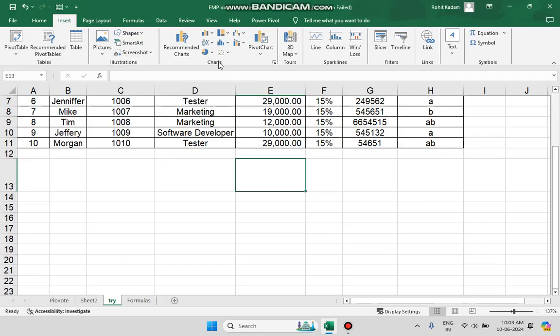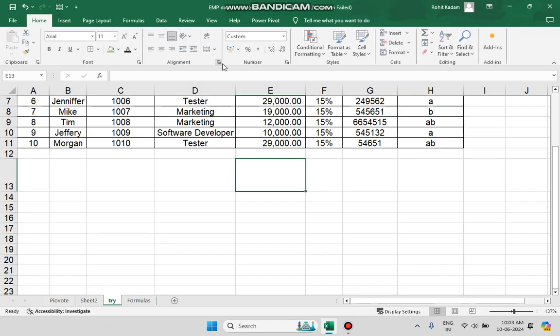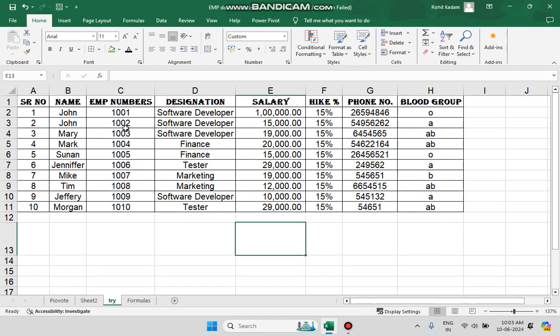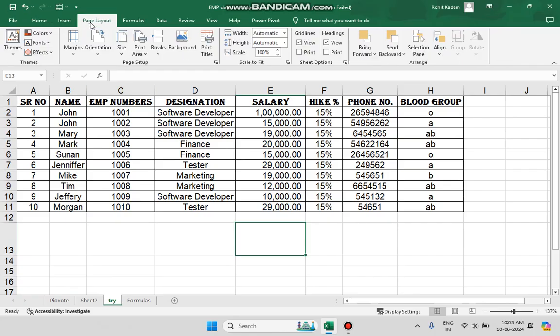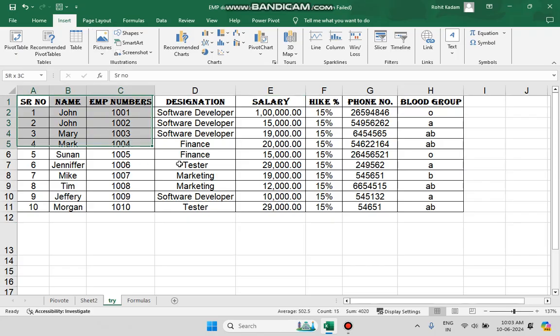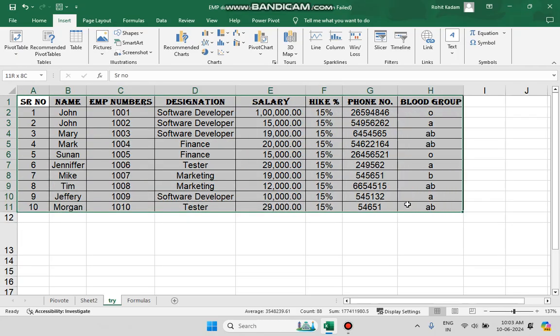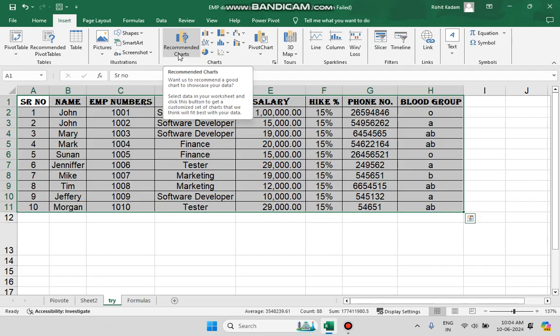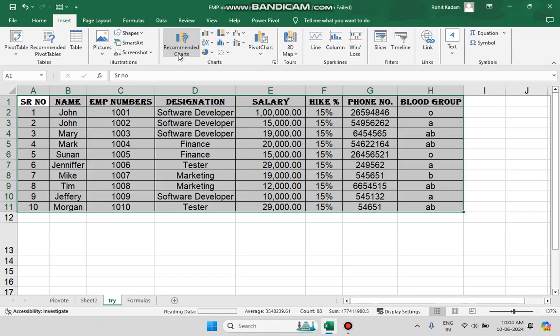Now after that we have the charts. Suppose I want to use this when I'm going to the boss, I want to show them in a graphical format. So how can we do that? We have the chart option. Let me go to Insert. First we have Recommended Charts, which means the computer will recommend what kind of chart to provide. Let me click over here.